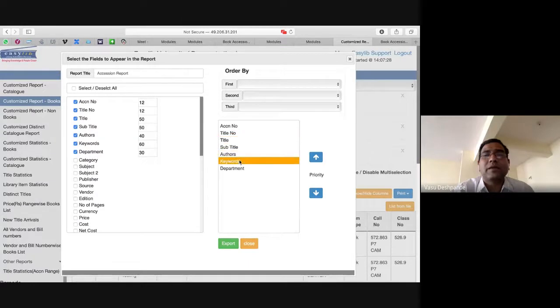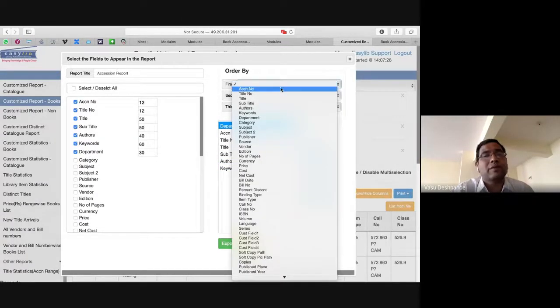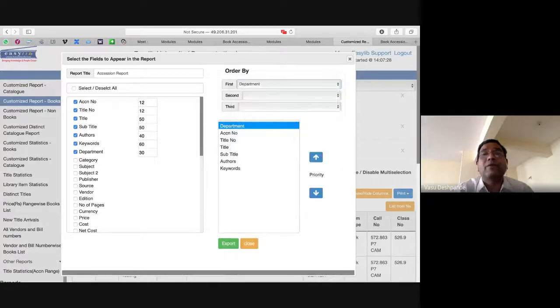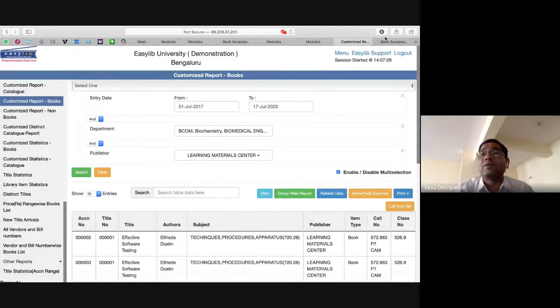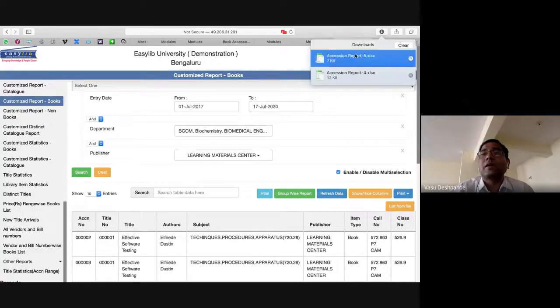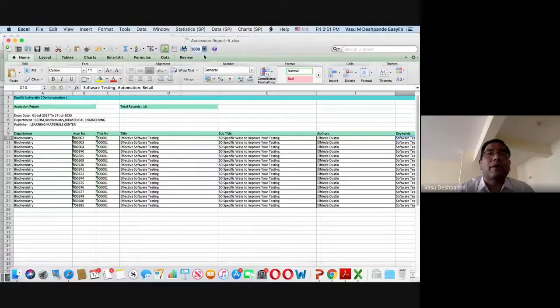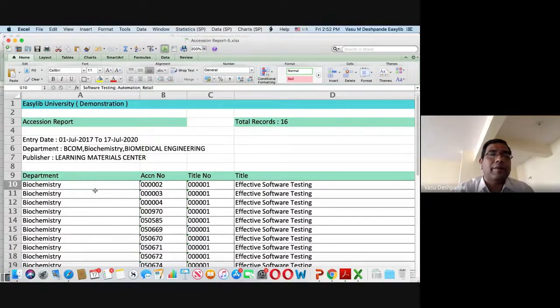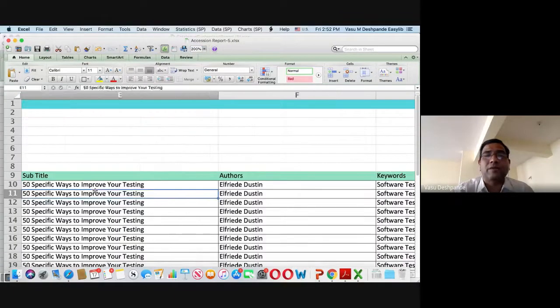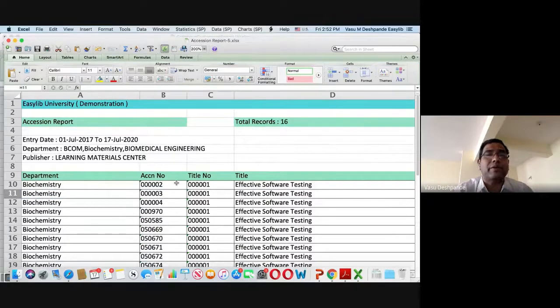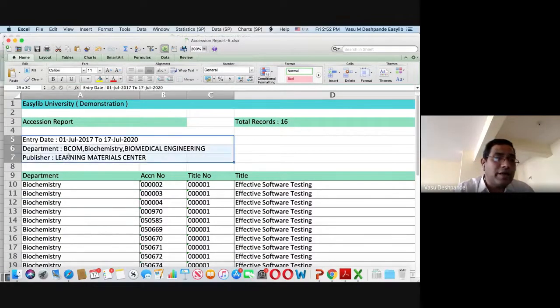Okay. Then if you want the department to be the first one, put that here. If you want sorting by accession number, you can put that, or sorting by department, you can put that and export. Now export is there. I just go here, click that export. Big report of whatever I wanted is over here. Okay, department, accession number, title, this one, this one, this one. Very simple report. Okay, all the conditions that you have put are here.